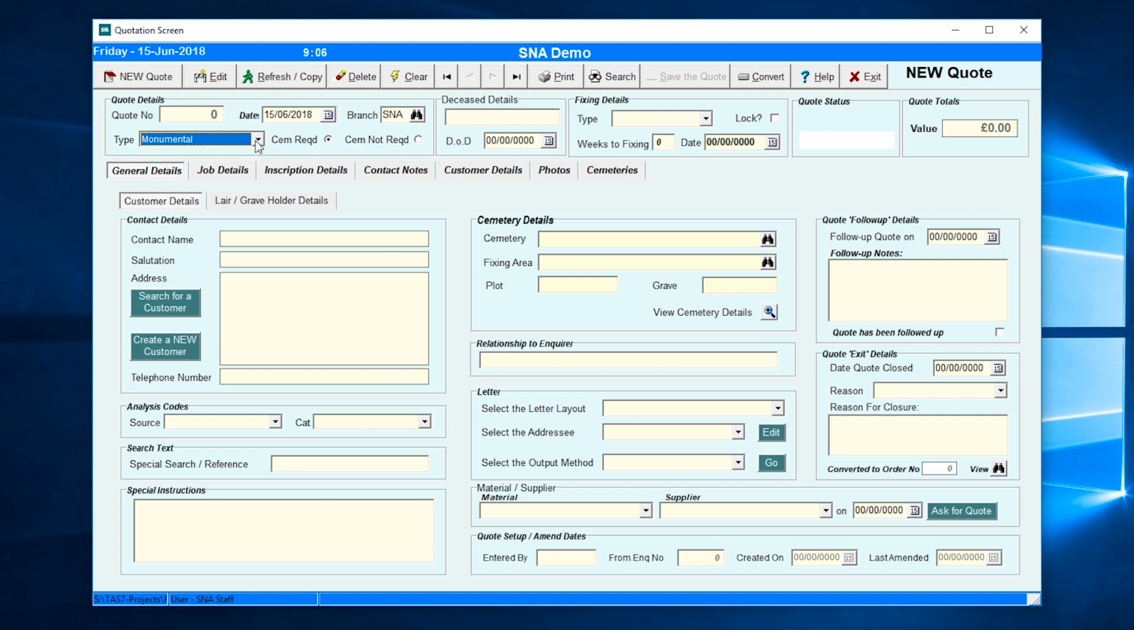Now you can choose the type of job. We have Monumental, Wholesale, Countertops, Fireplaces, Signs and Sundry. We're doing Monumental. You can then click if you want to have a cemetery required or not required, depending on the type of job. We're now going to enter the deceased name. John Doe.